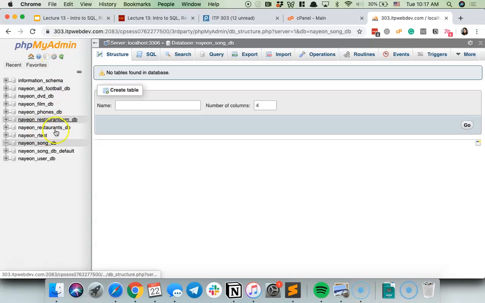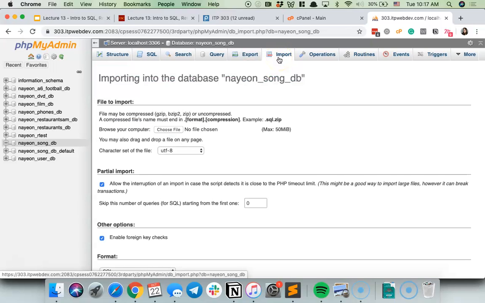Once you're at phpMyAdmin, click on SongDB, and we have this database here. We're going to click on, where is it? Import right over here. Make sure you're selecting this one, or else it's going to import to the wrong database. So again, click on your song database, click on import.